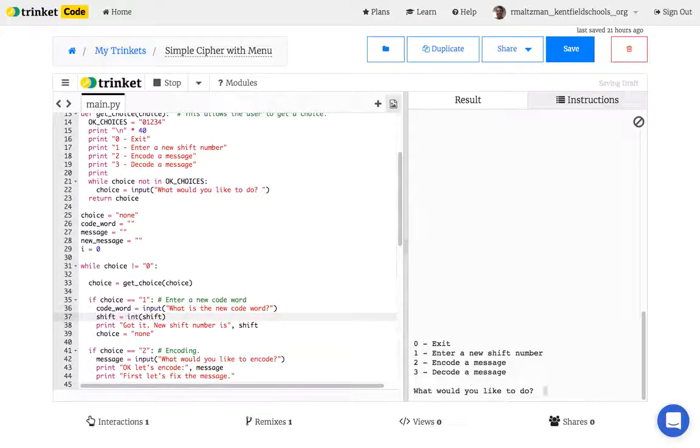Now, because the code word is a word, I have to actually fix it. I'm not going to do this integer thing, because there's no reason for that, because it's not a single number anymore. But what I am going to do is I'm going to say code word equals fixing code word. Remember what that does? That makes it in all caps and gets rid of any spaces or anything like that. And I'm going to say print. Got it. New code word is code word.